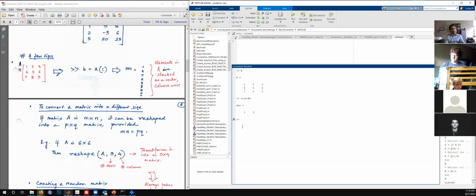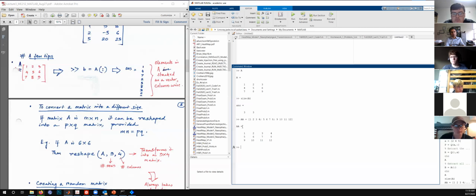Now suppose we have a slightly different matrix. Say AA is 1, 2, 3, 4, 5, 6, 7, 8, 9, 10, 11, 12. So this is what it is. Is it a 3 by 4 matrix or a 4 by 3 matrix? Anyone? I would say it's a 3 by 4. Correct. So we code the row number first.